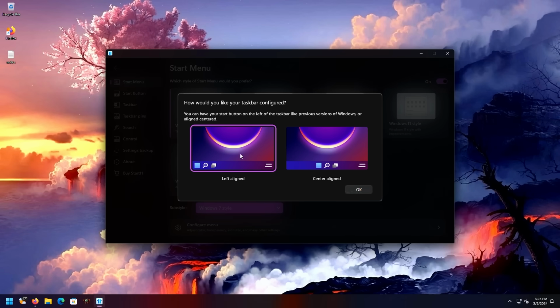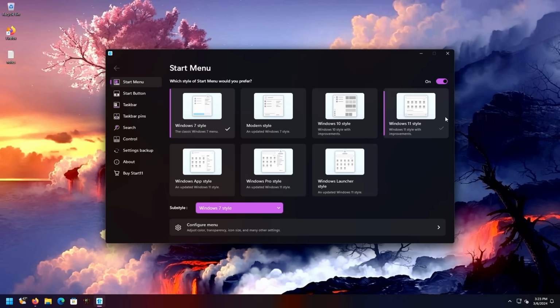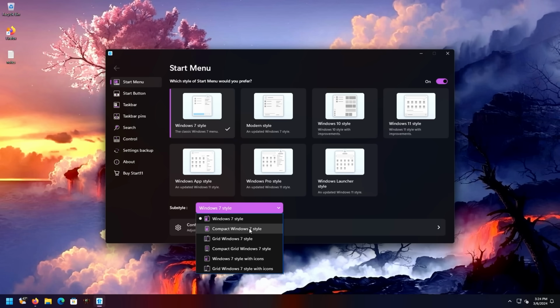All right, when you first start it up, it's gonna ask you if you want left or right aligned, and then you get to pick your style. Now, this one has more styles out of the box, and there's a lot of things that we can do because we have a sub-style. So you pick your main style. Let's say we want Windows 7, and then our sub-style can be compact. So let's just try the Windows 7 on Windows 7 and show you what that looks like.